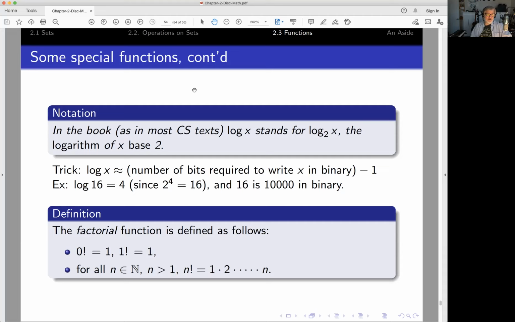And one last function that you very probably saw in Calc 2 is the factorial function, right? N factorial is 1 times 2 times 3 right up to n. That's if n is at least 2, a positive integer. 0 factorial and 1 factorial are equal to 1 by convention. There's a reason for that, but later.